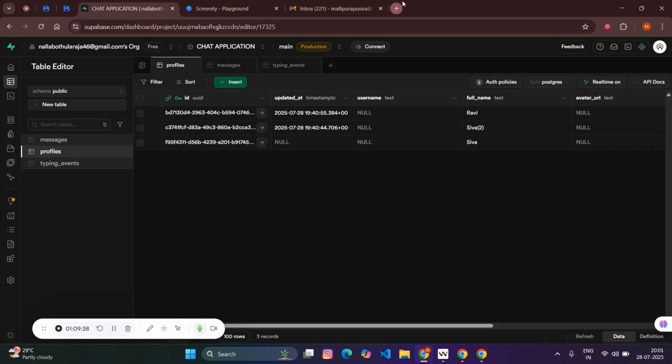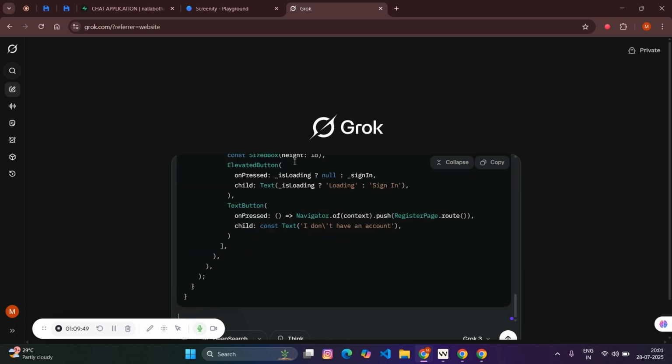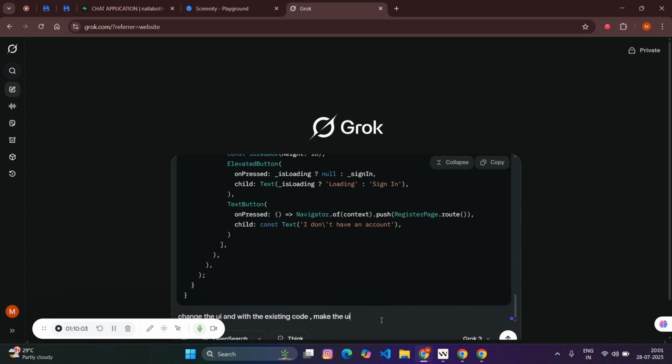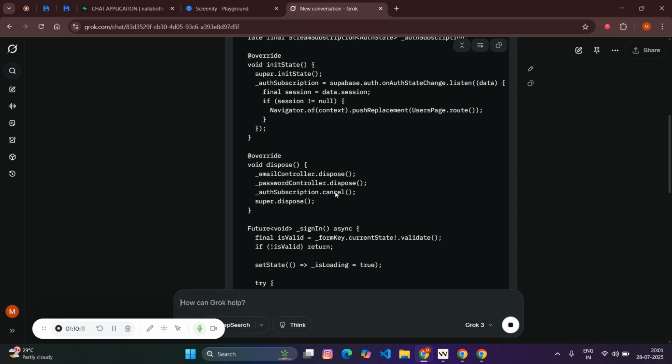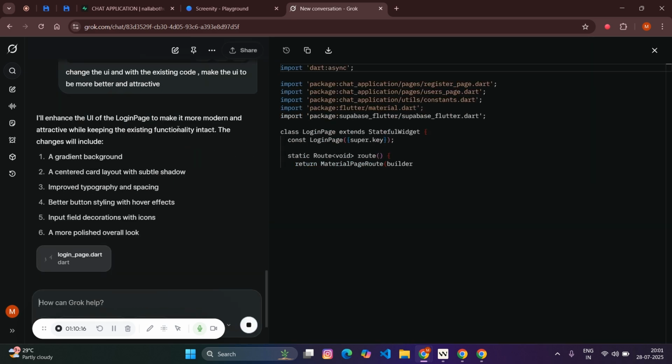So I just quickly go to Grok, as this is a better model right now for understanding things and doing all the changes. So change the UI with the existing code, make the UI better and more attractive. So I just give it the prompt to do the changes in the UI.